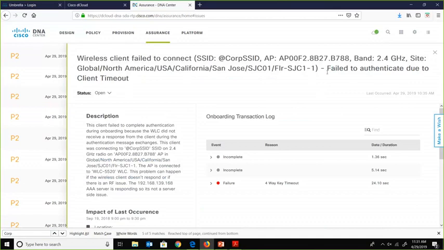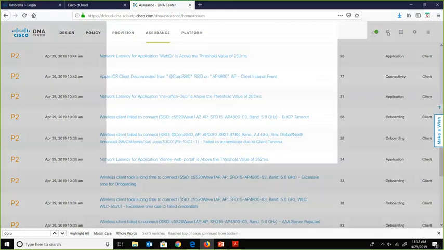So we know where the user is. If you see here, where the site is, North America, USA, California, San Jose, SGC01, and the first floor. So this is where the user is. San Jose, building 1, floor 1. For some reason, she is failing to connect. And it seems like something probably to do with authentication. Let's see if we have an issue with authentication.